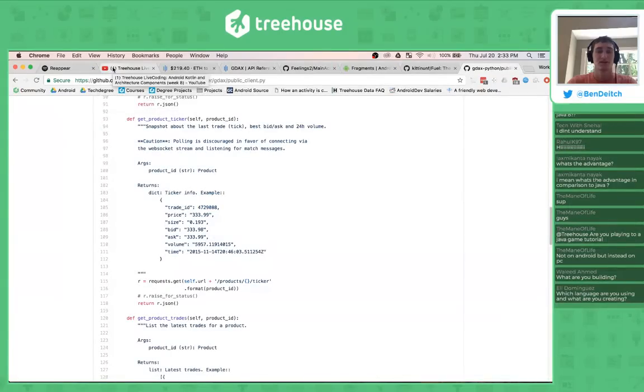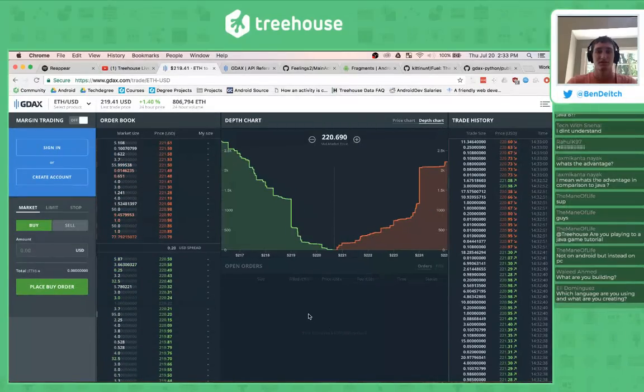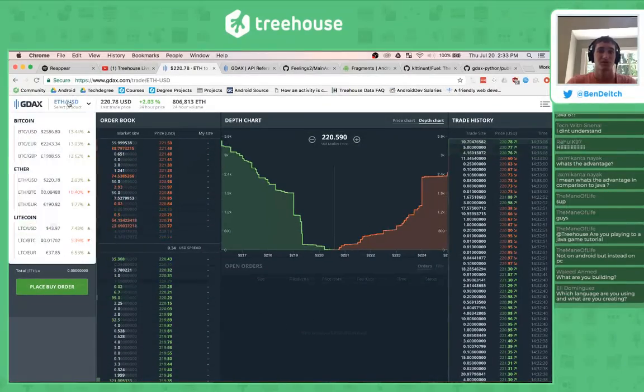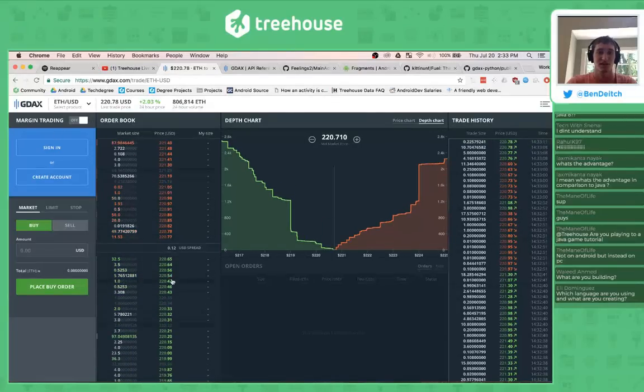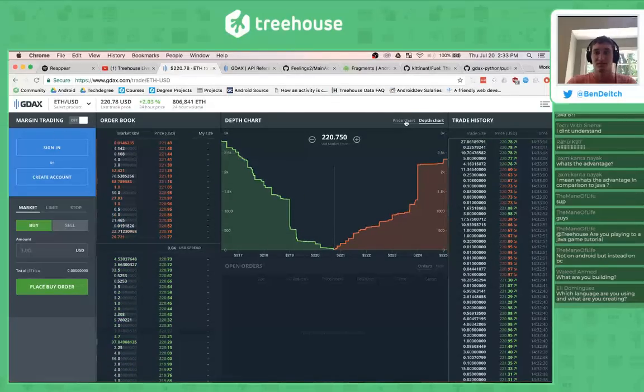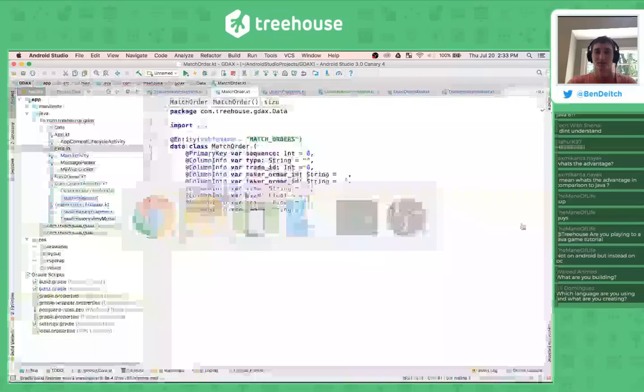And then what we're building is this. So this is people trading Ethereum tokens for dollars, and all the trades that happen and all the orders that happen and what that all looks like. And here's a price chart to see what it's done over the past while. And we're just trying to make this in Android, which is a good challenge.